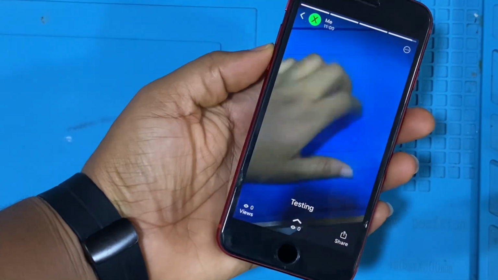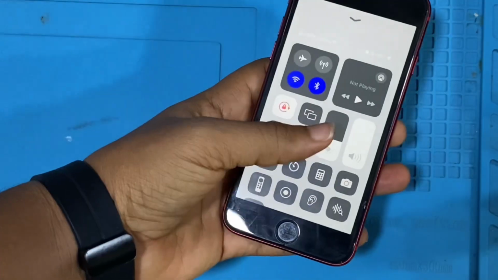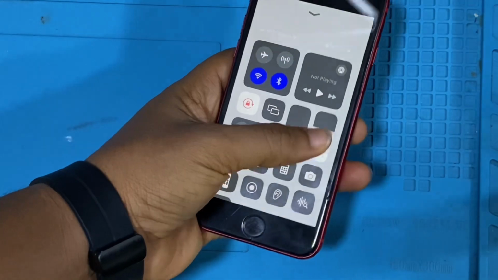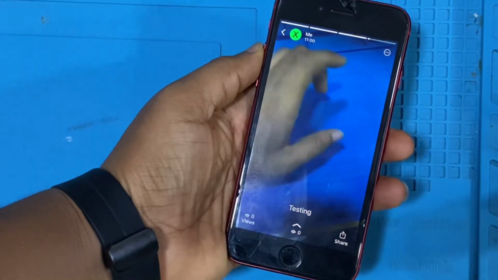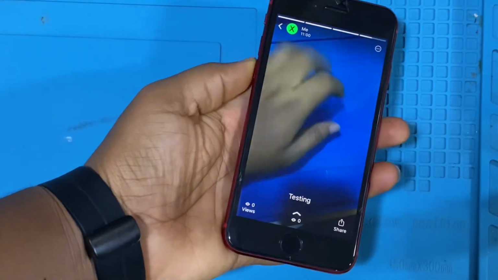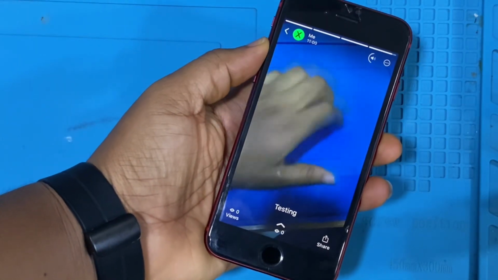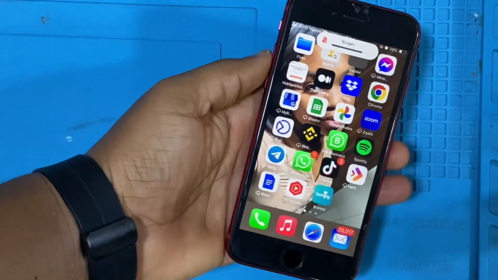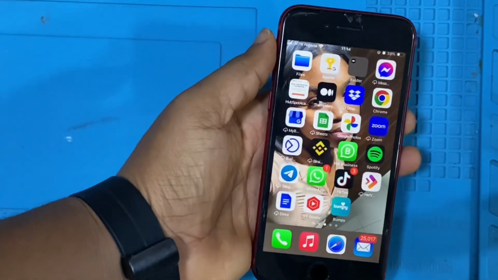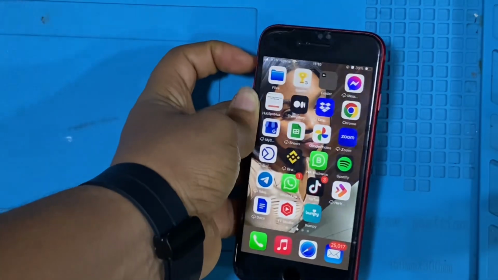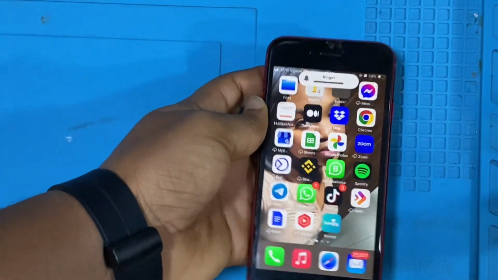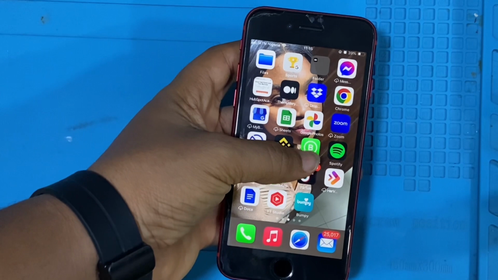First off, check if your volume is on the maximum level. If your volume is on the maximum level, then check if your phone is on silent mode. If your phone is on silent mode, turn it off. Turn off your silent button and check the video again. Voila! That's the simple fix for no sound on WhatsApp status.